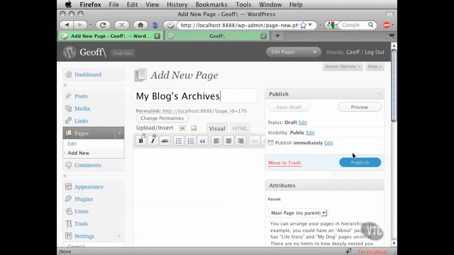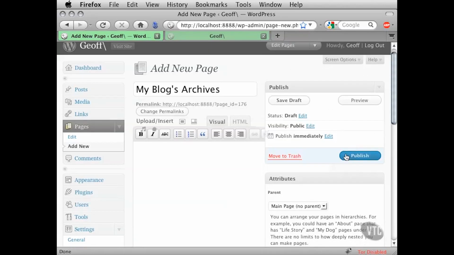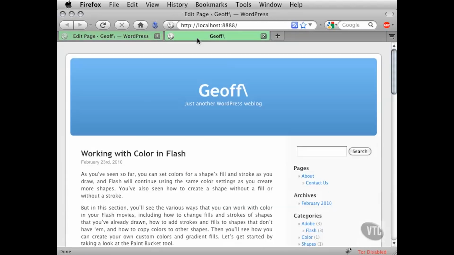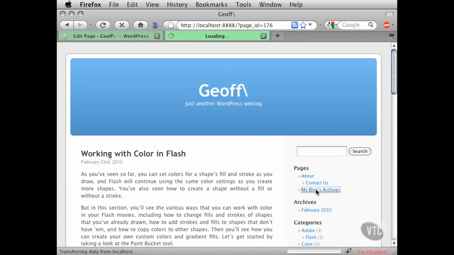Then I'll scroll back up to the top, and let's go ahead and publish this. Go ahead and click on Publish. All right, let's see what we get. I'm going to go back to my live blog, and you can go ahead and refresh, Command-R or Control-R, and then underneath the Pages heading on the right-hand side, we see My Blog's Archives. Go ahead and click on that.